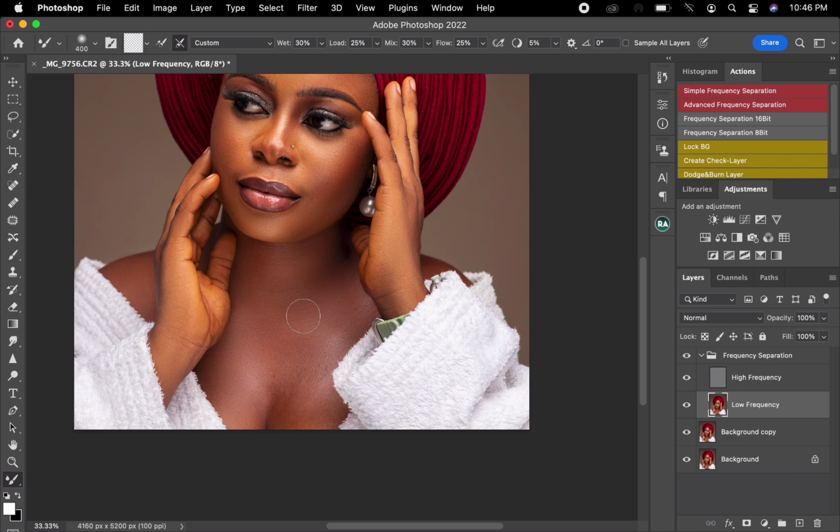You can't just use your brush like this and be brushing and think it will blend very well, but using it in a circular way like this, turning it like this, really works perfectly well. So I'll just keep on doing it like this.